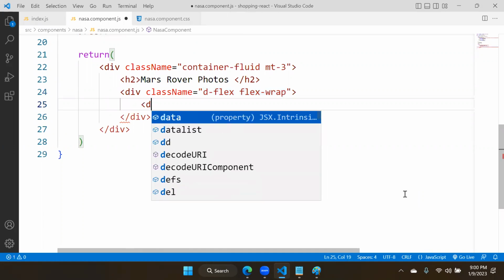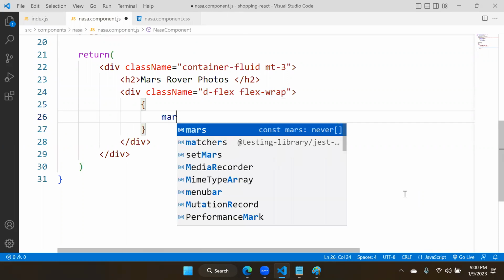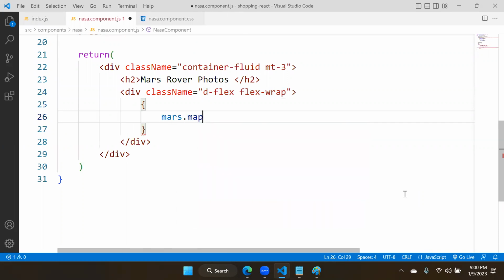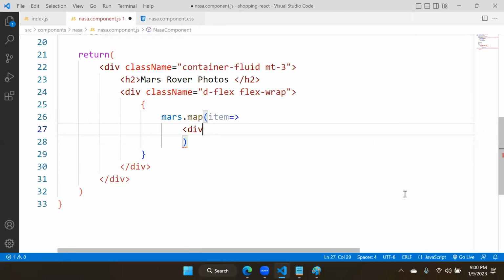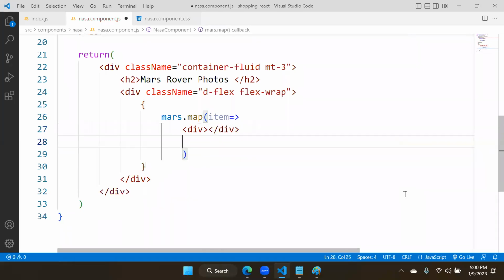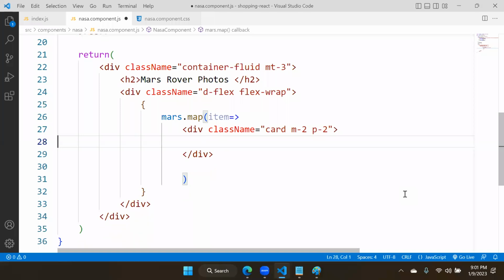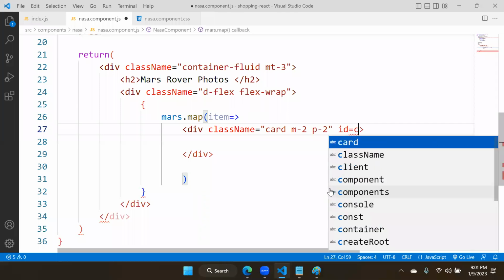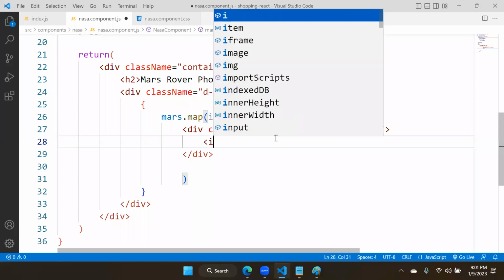And here we are designing a simple data. This is Mars dot map. We need every item, and for every item we will design a div. This div will be working like a card, right? So we will use a class name as card, and margin 2, padding 2. Here I will define another ID as card. And here we will put an image.